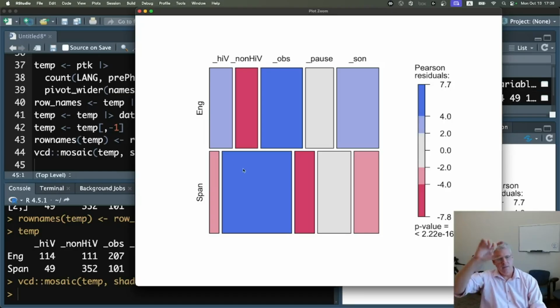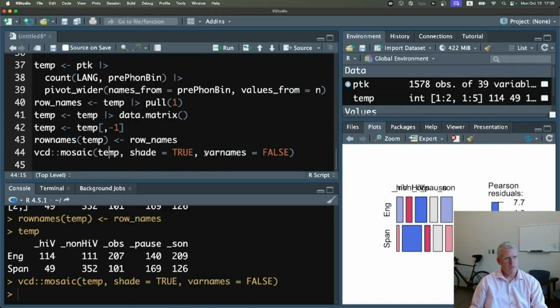Also, the height of each row is proportional to how many tokens are in each of the languages. Because they're so close together, we can't really tell that those are different heights. But that's called a mosaic plot.